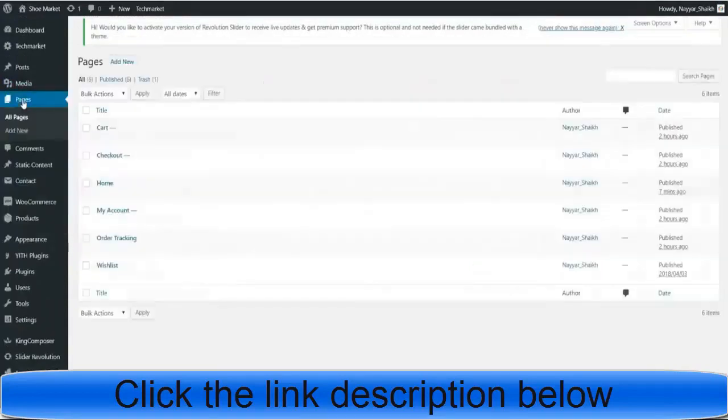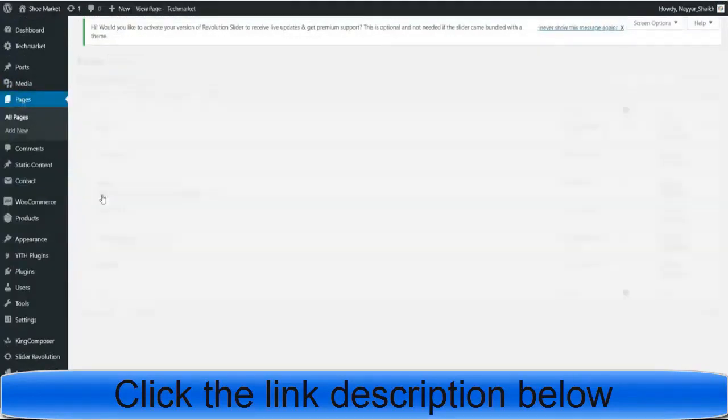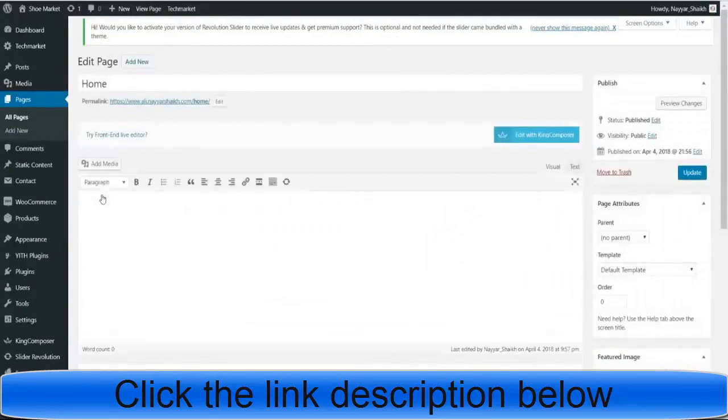Again, click on pages. Okay, so here we have the home page. Here it is. Click on edit. Now when you download this theme, the tech market theme, with this theme we get a premium visual composer or page builder, you can say.